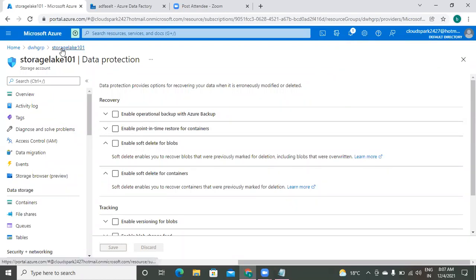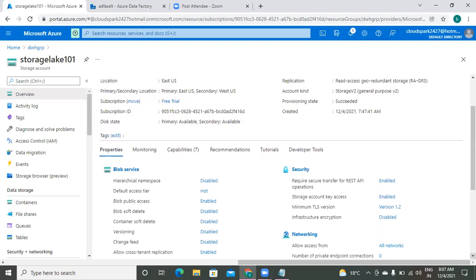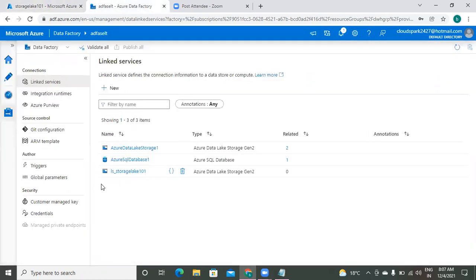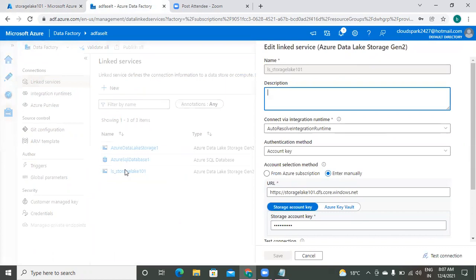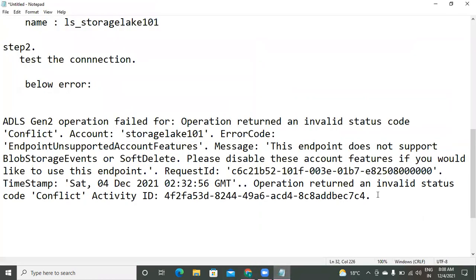Now come back to your storage account and check those two soft delete options. Blob soft delete and container soft delete, both are disabled. Now that I disabled them, I am coming back to ADF, opening my linked service and testing the connection. What happened now? Connection successful. Got it?